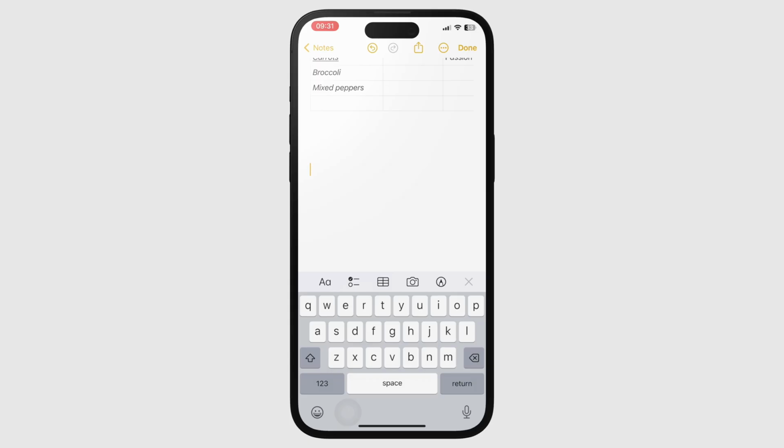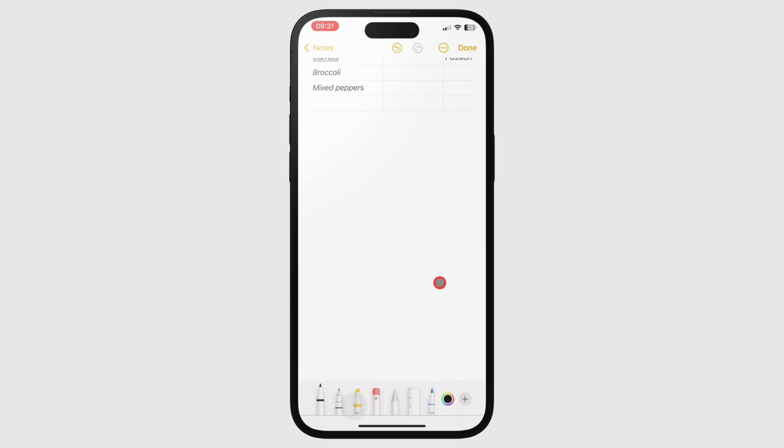Apple Notes has a toolbar with handwriting tools that lets you write notes with your finger or a stylus. Tap the pen icon on the keyboard toolbar to bring it up. In reading mode, that is, when you're not typing any notes in the app, it is located on the bottom toolbar.